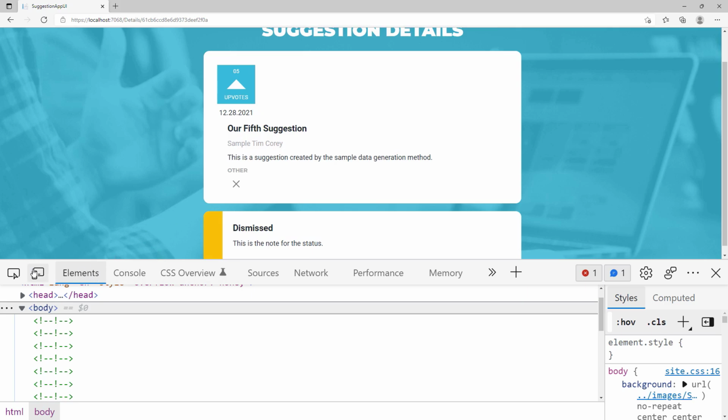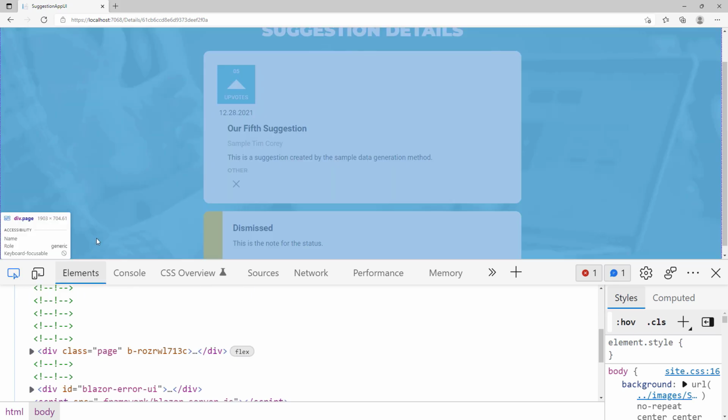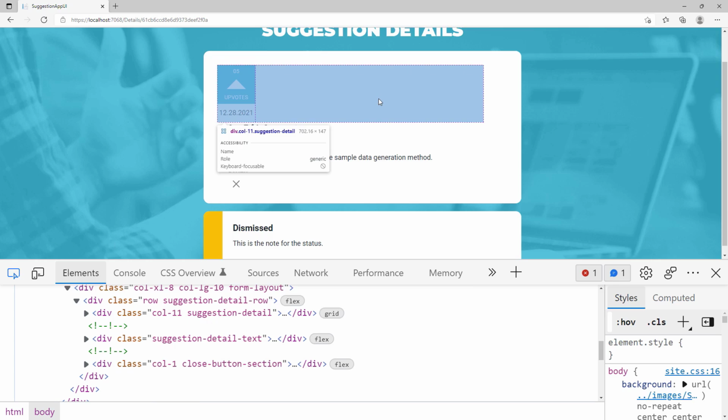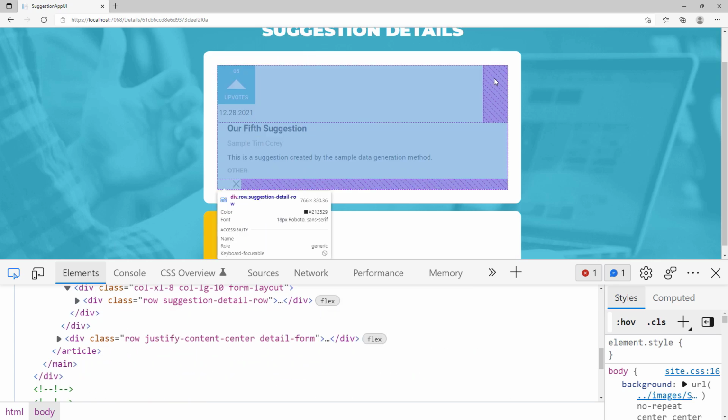On the elements page, on the far left-hand side, it says select an element in the page to inspect it. If I click this and hover without clicking, it shows me the grid layout here, and that's ugly. That's not what I'm looking for. So there's something wrong here, and I need to figure out what that is.